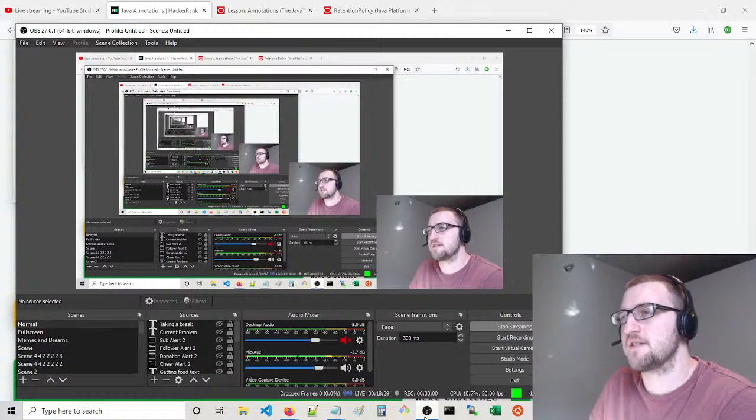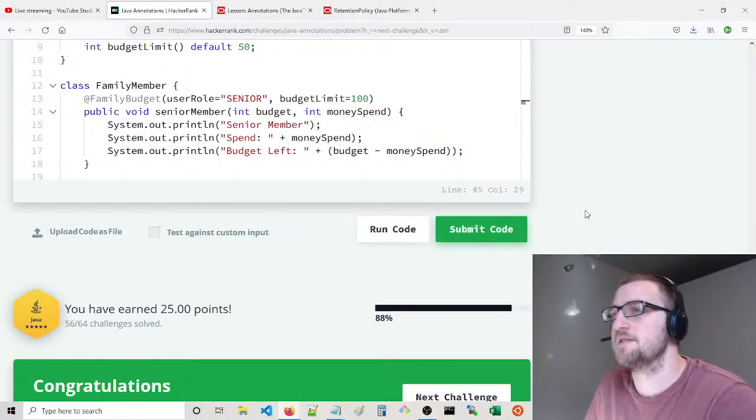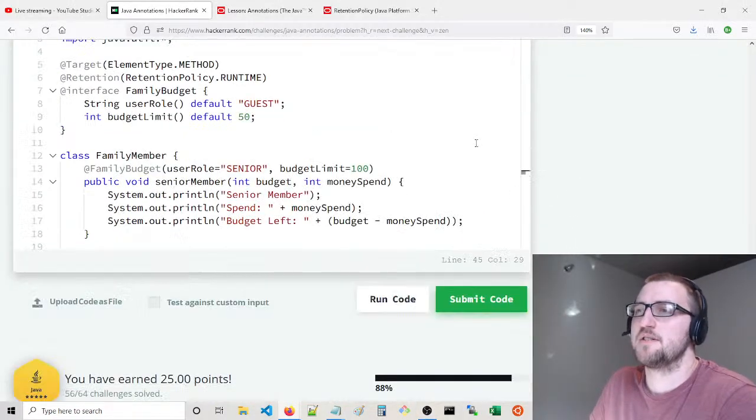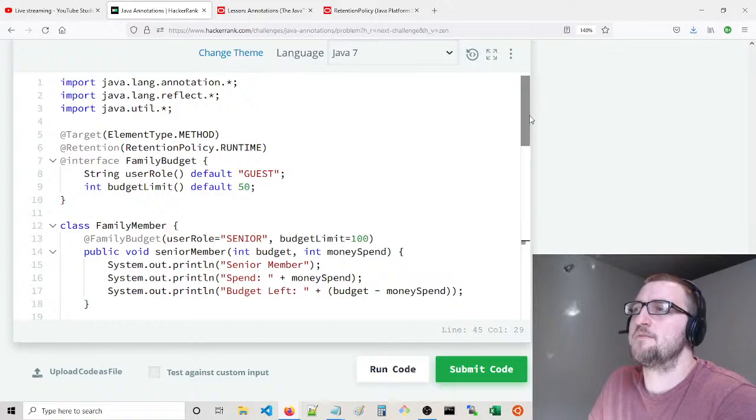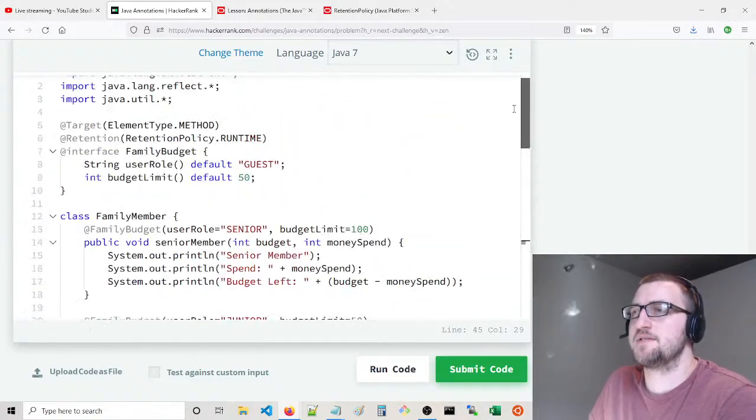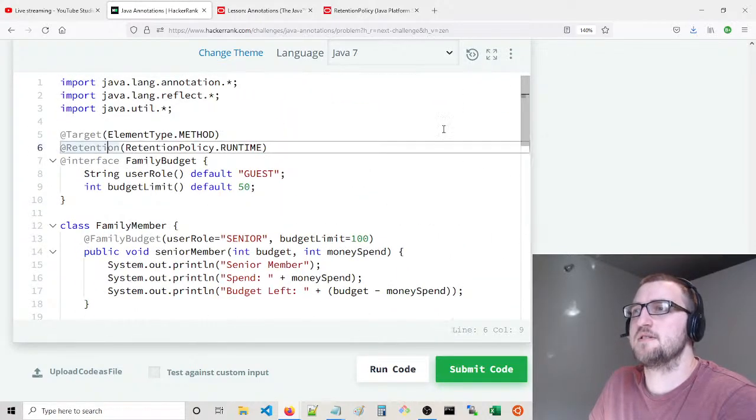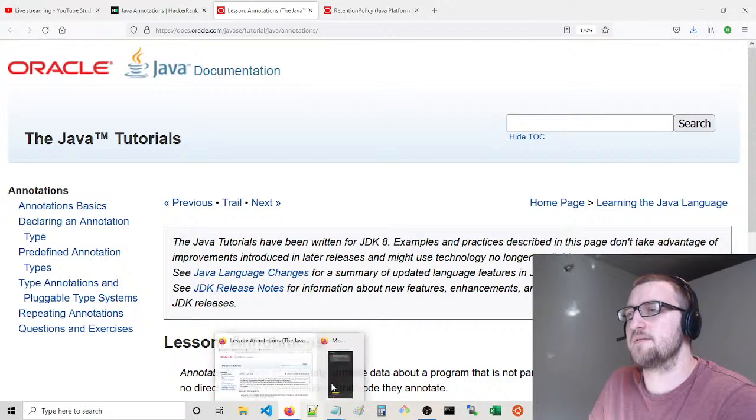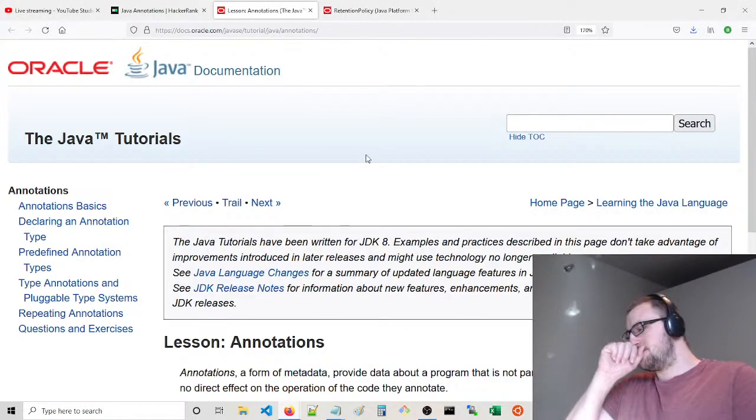Fun. How long did that take? Yeah, 18 minutes. Okay. All right, now I know what annotations do. I don't think these are like preprocessor directives. That's not really what these are. We should read about this though, definitely, and learn more.